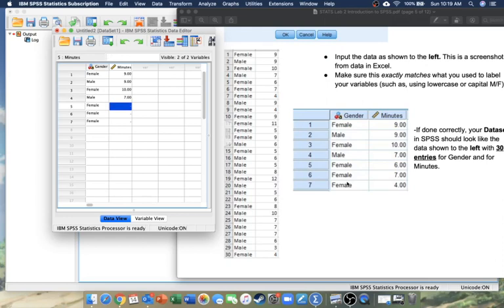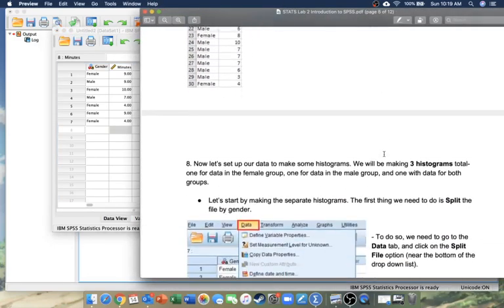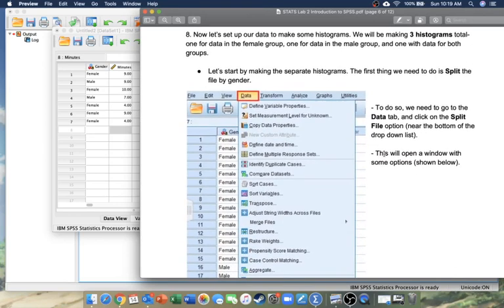All right, so I'm not going to put in all of the data just for time's sake so that I can show you a bit more of what we need to do here. But this is what you would do all the way down to 30, all right, include all of the scores that are given here. So what we're going to do now is make some histograms. We want to make 3 histograms total. And since we have male data and female data, what we want to do is have 2 separate histograms for males and females. And then we want 1 histogram that combines both male and female data.